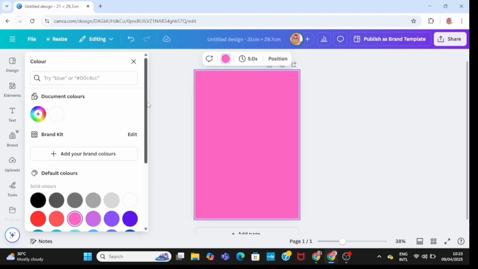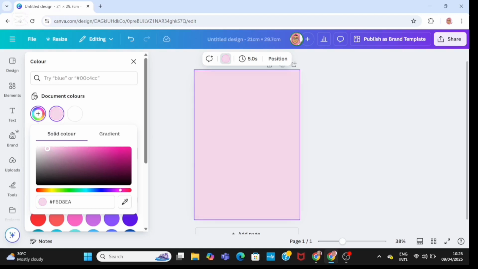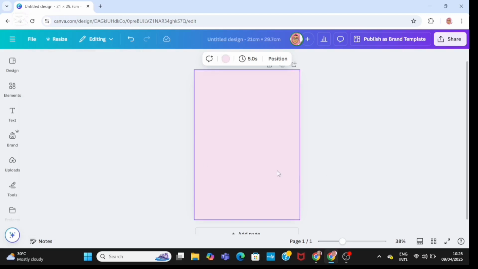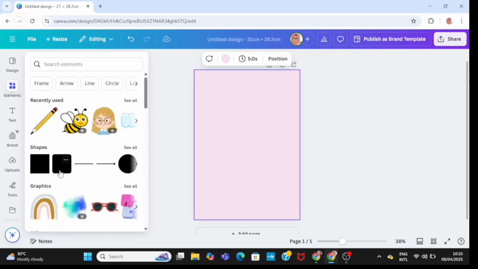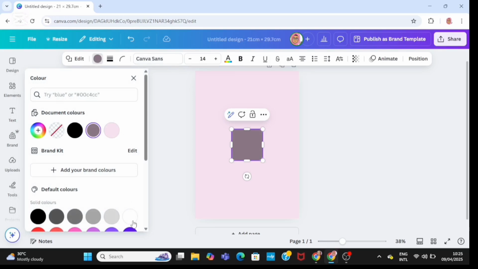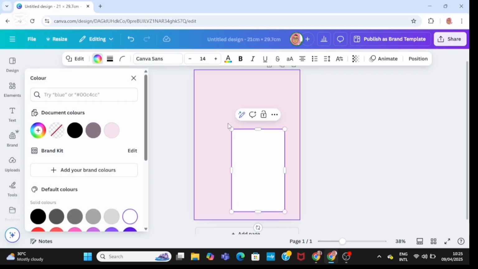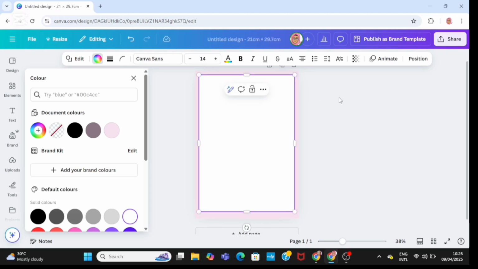Once I click on pink, I'll scroll up and then click on the solid color and make sure I change the shade of my pink to light pink. So once I'm satisfied with the shade of pink that I want, I'll simply head over to elements, and then I'll click on this shape, the square shape, and then I'll go back to color and change the color of the shape to white, and I'll make sure it fills my entire pink design just like this.